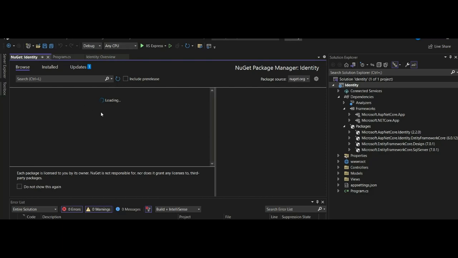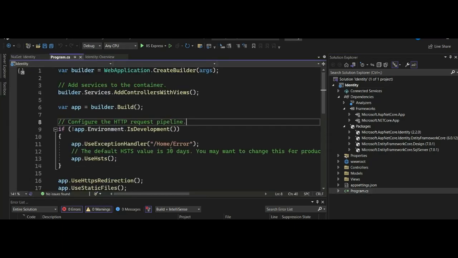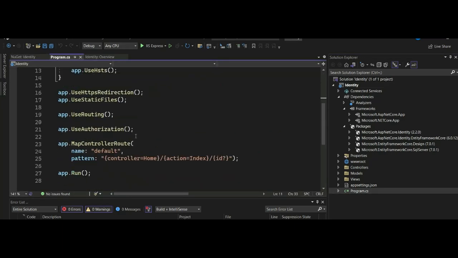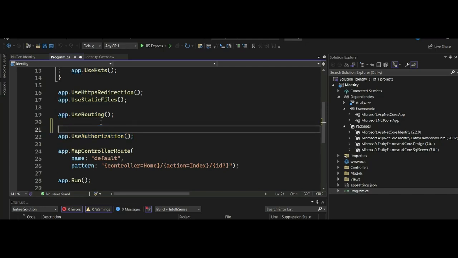Another thing is we need to add 2 lines of code in the Program.cs. One is UseAuthorization, which we already have. Then we have another one called UseAuthentication.